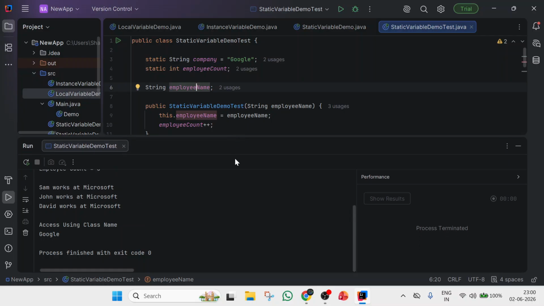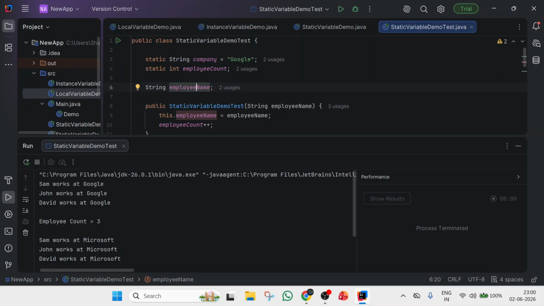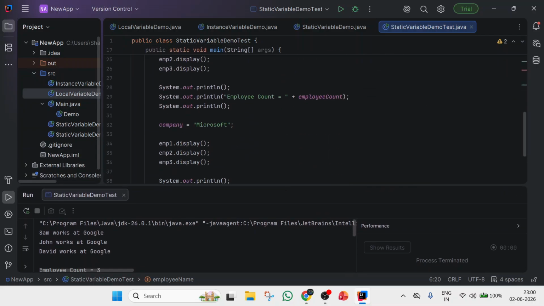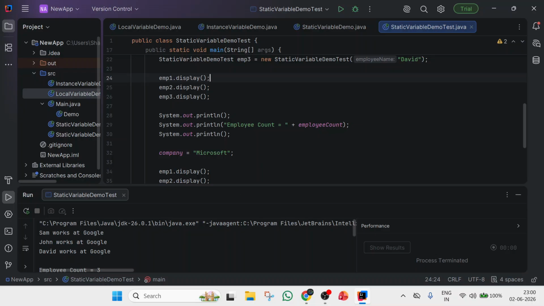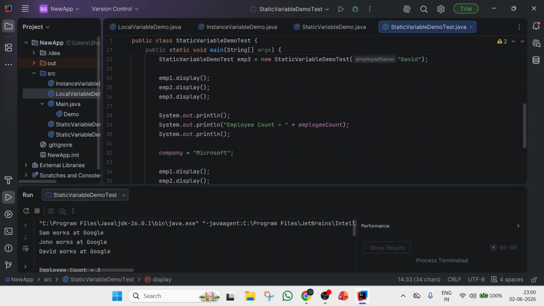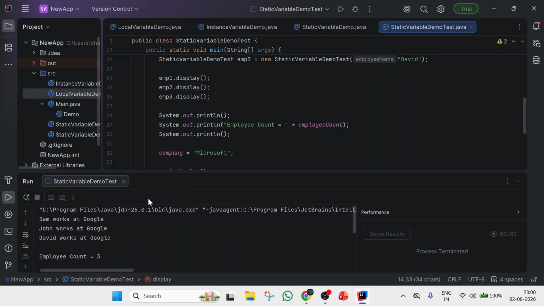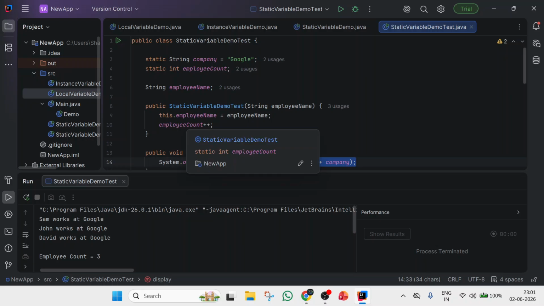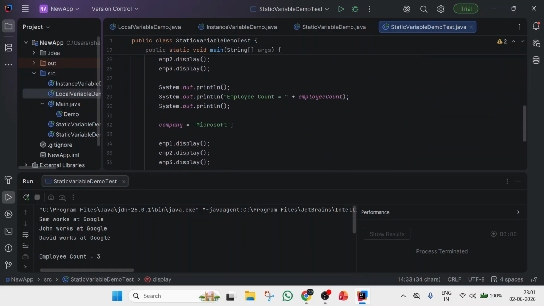Okay, so now I've got the output. You could take a pause and try to relate this code and this particular output. If you see, we are initially displaying employee 1, 2, 3. Sam works at Google, John works at Google, and David works at Google. Why? Because in the display print method, you are printing it that way. And after that, the employee count. There are three employees, right? Employee count is three. It's a shared resource. You just did employee count plus plus every time you created an object. That's why you got three as the count here.